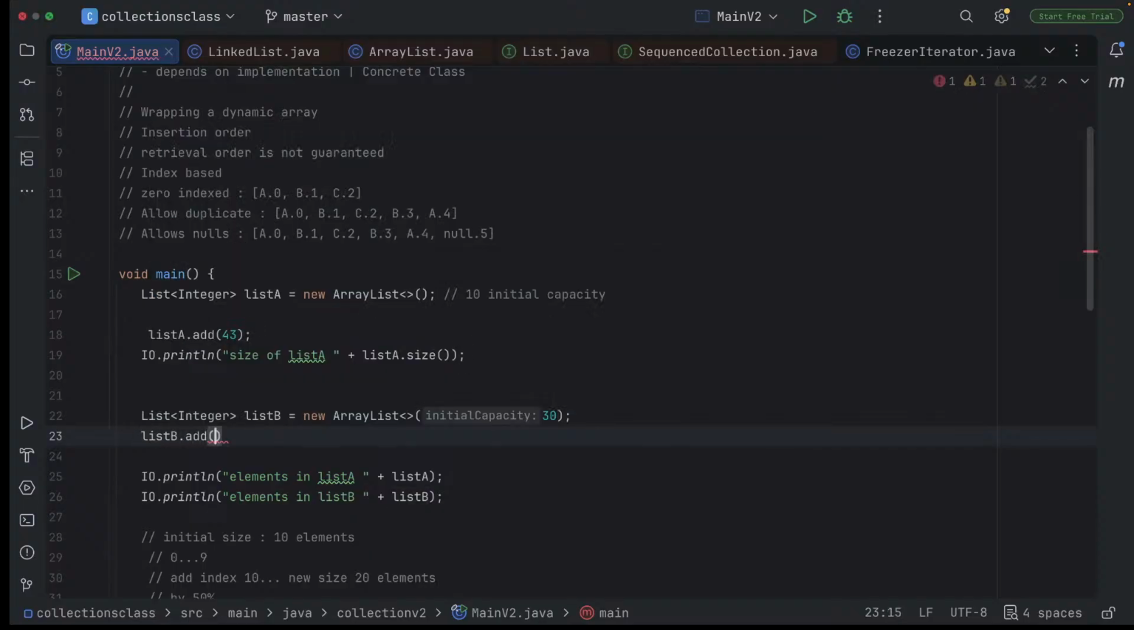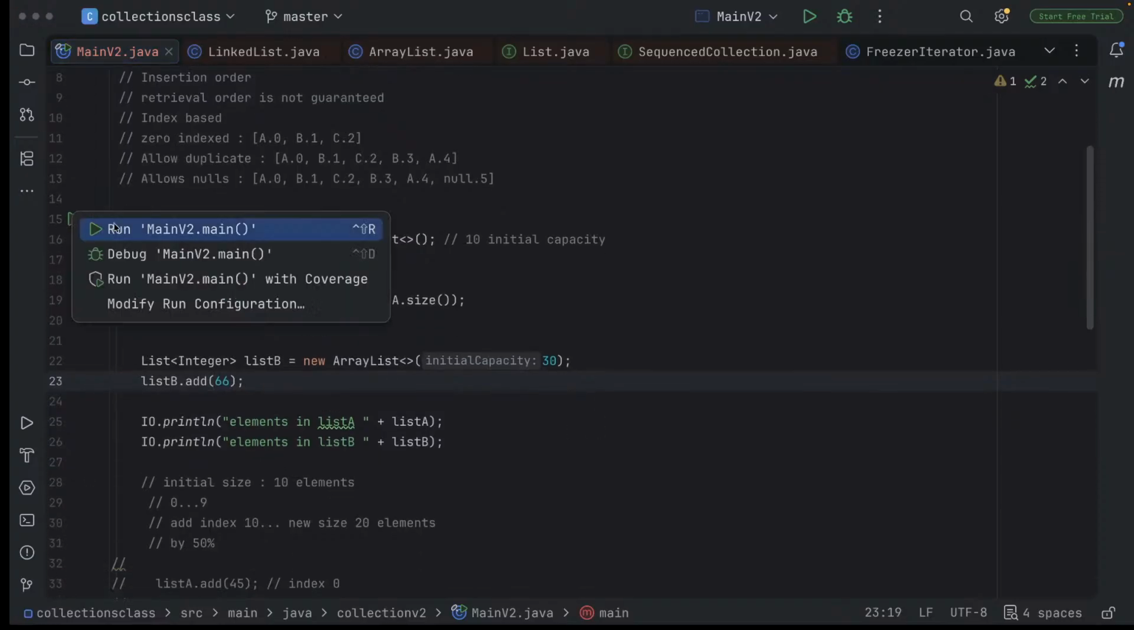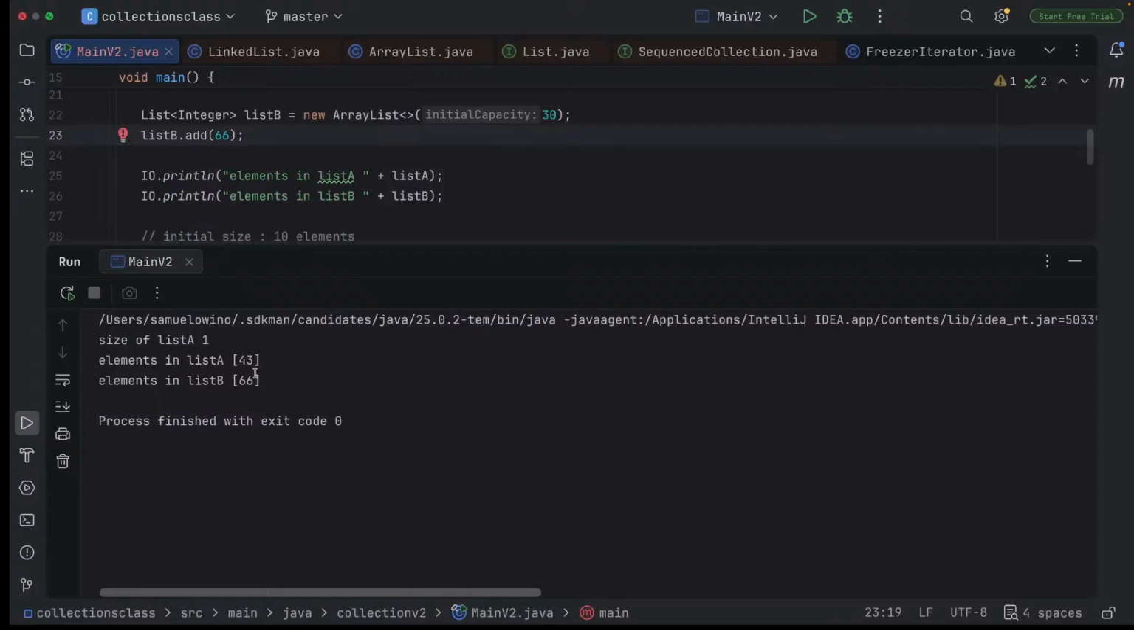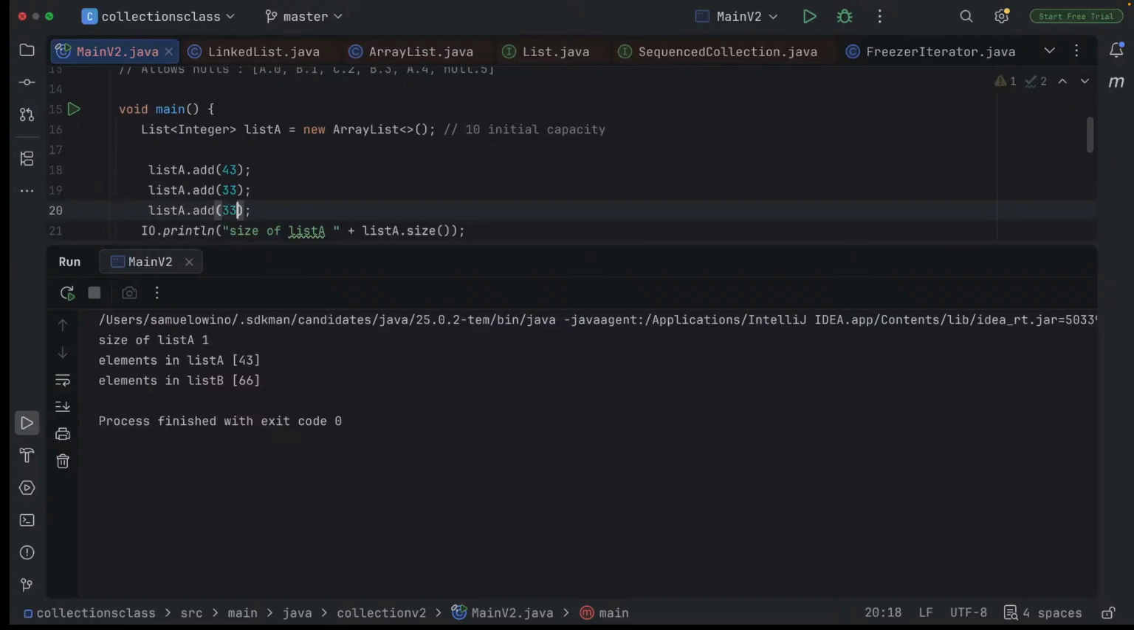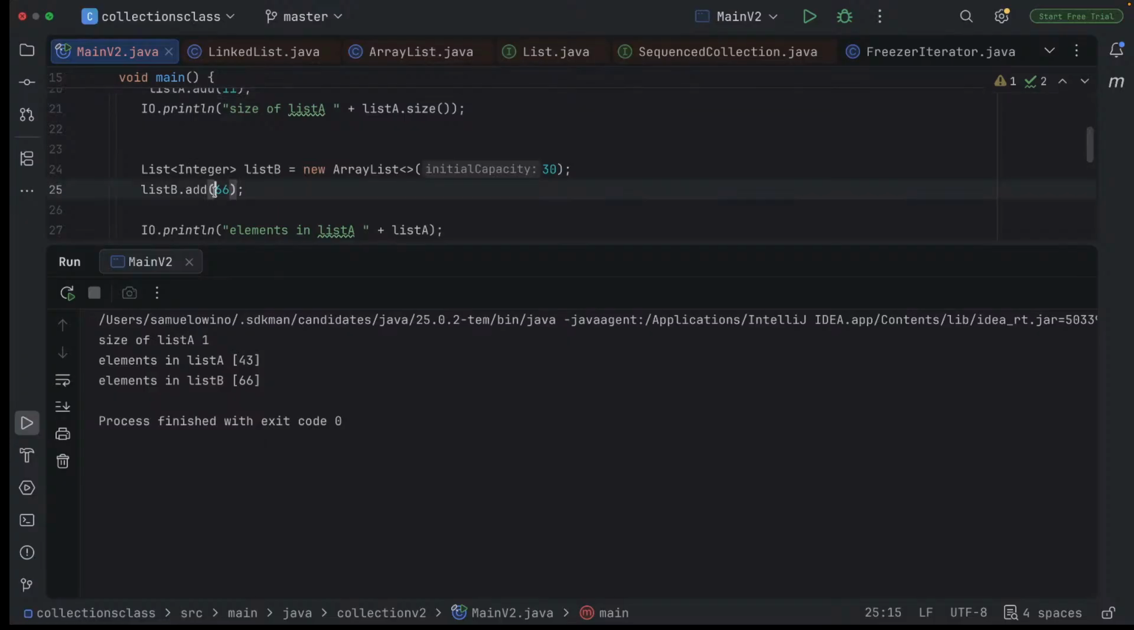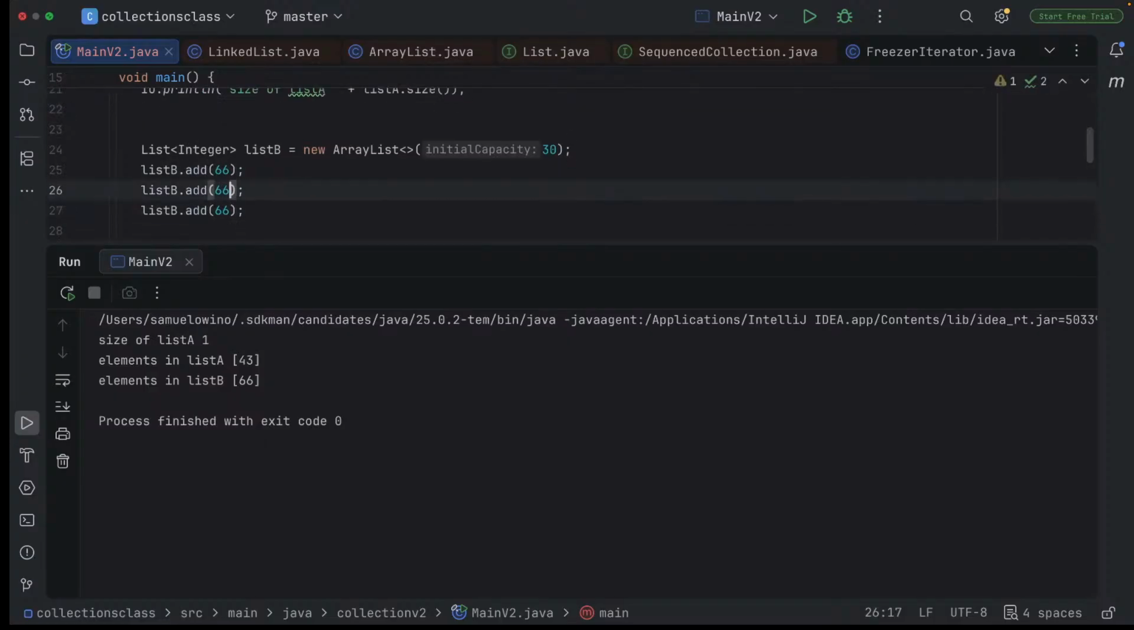Add maybe 66. And let's see what the printout will print. If we have more than one element, they are comma separated. So if we have also 33, if we have 11 there, and then with this one, let's have a different value like 55, and we have 88.